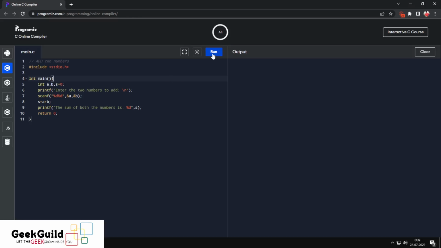So let's run it and let's see if it is working correctly or not. Okay, so the program says enter two numbers to add. So let's say we need to add 10 and 6. The sum of both the numbers is 16. Yes, that is correct. So let's try it again, and now we will take some numbers like 20 and 56. The sum of both the numbers is 76. Yes, correct. The program is working absolutely fine.